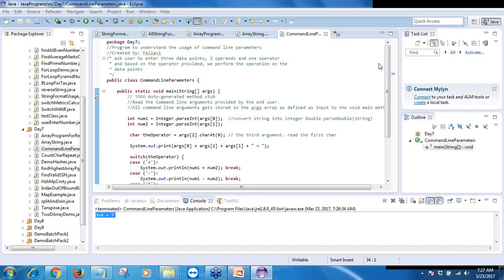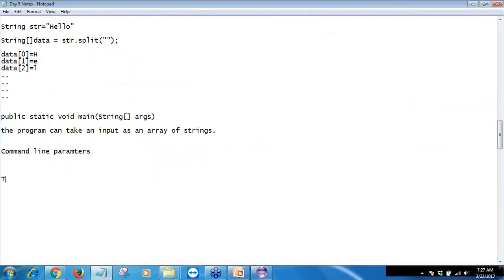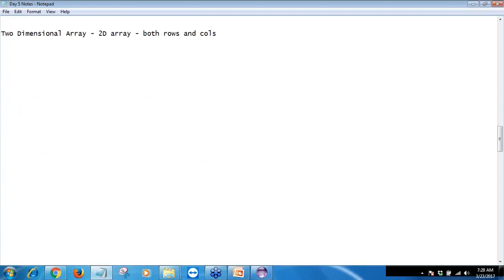Now, the final concept in arrays is something called a two-dimensional array. A two-dimensional array or a 2D array is an array which will have both rows and columns. And you will find that many real-time data values are stored in this data structure programmatically. For example, values stored in databases or Excel sheets, when you want to read them and create a program out of it, you will be using 2D arrays to store such values.